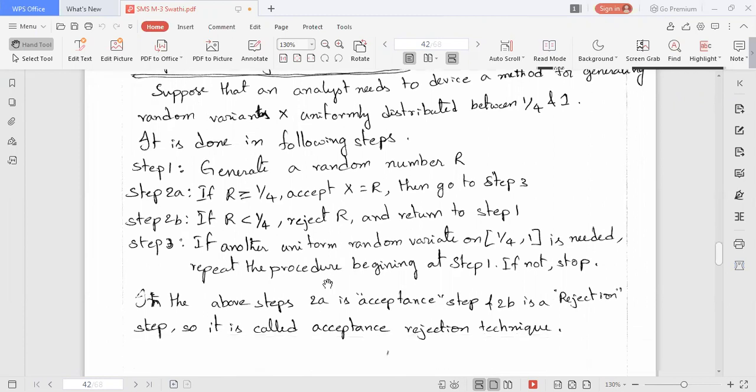Understood, right? We have 3 steps in this. The first step, generate a random number. Second step, compare the random number with 1/4. If the random number is greater than or equal to 1/4, accept the random number and assign it to the random variate, that is, X equal to capital R. Then go to step 3 and check if you want to generate any other random variate. Then repeat the process from step 1.